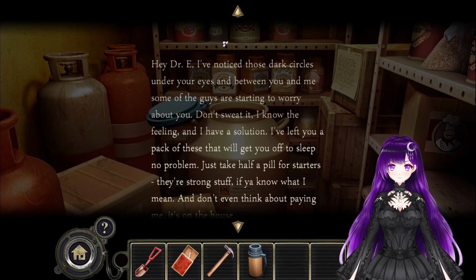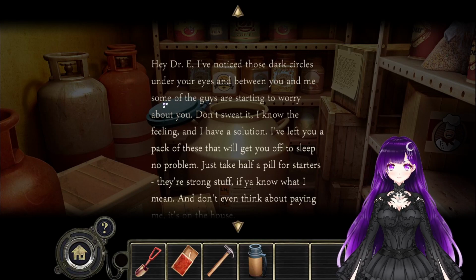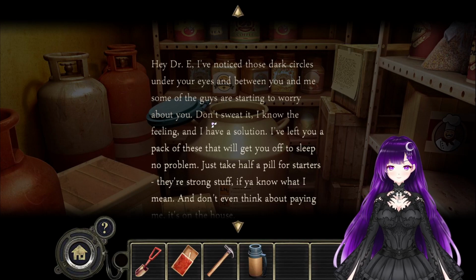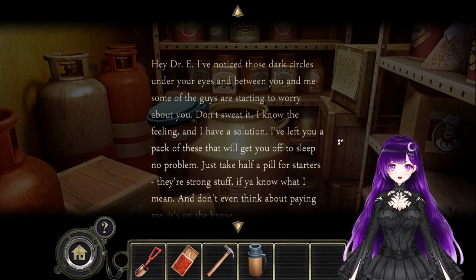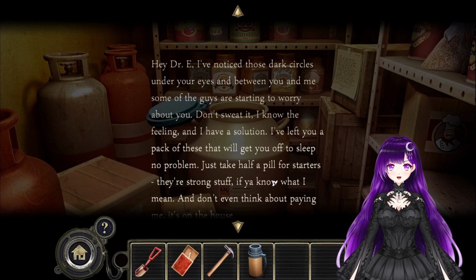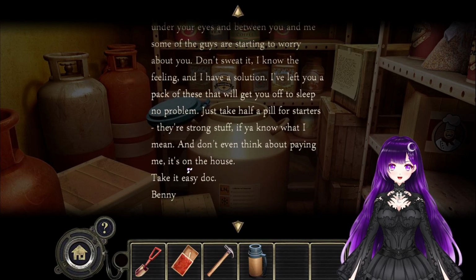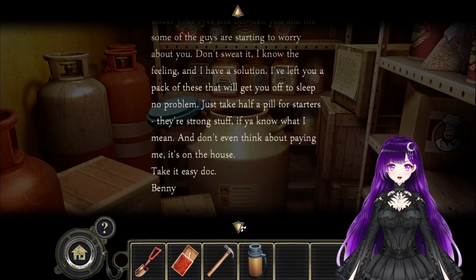Hey, Dr. E, I've noticed those dark circles under your eyes, and between you and me, some of the guys are starting to worry about you. Don't sweat it. I know the feeling, and I have a solution. I've left you a pack of these that will get you off to sleep no problem. Just take half a pill for starters. They're strong stuff, if you know what I mean. Don't even think about paying me. It's on the house. Take it easy, Doc Benny.